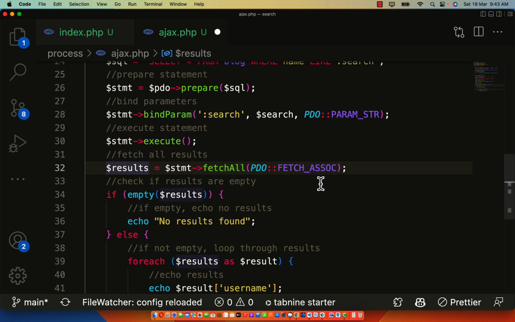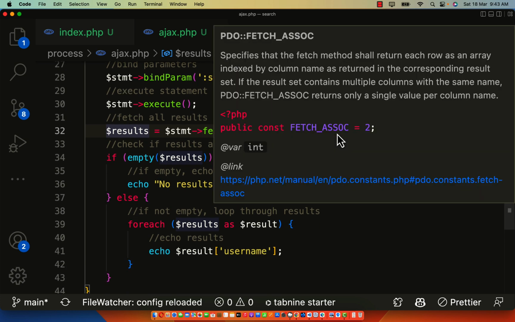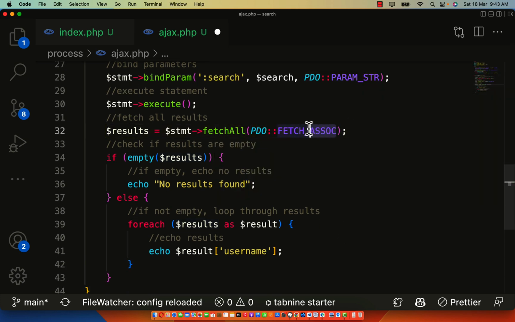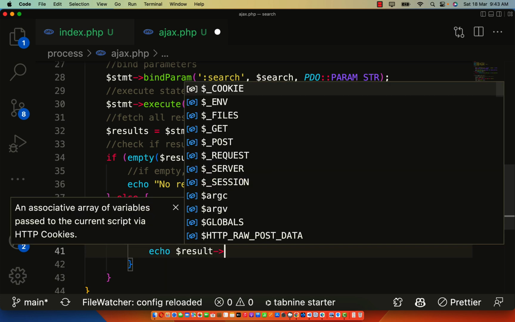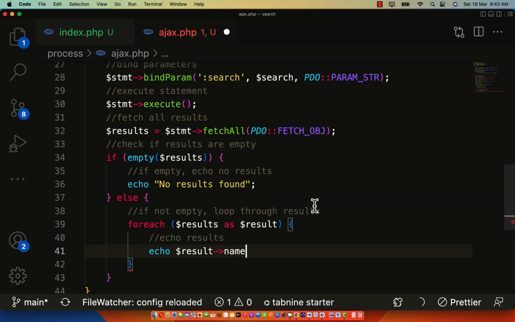So you can use fetch associate, you can use fetch object. Me personally, I use fetch obj, which is object. With fetch object, you can accept the data in object format. So here you can pass in like this instead of associate format. Do you understand what I'm saying?